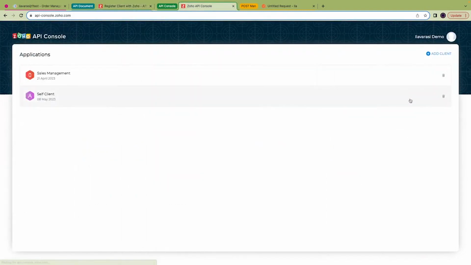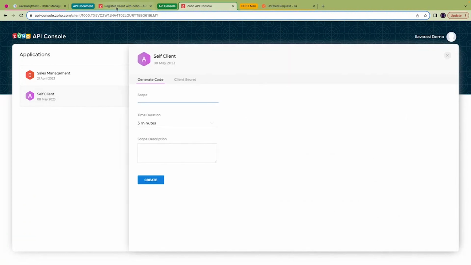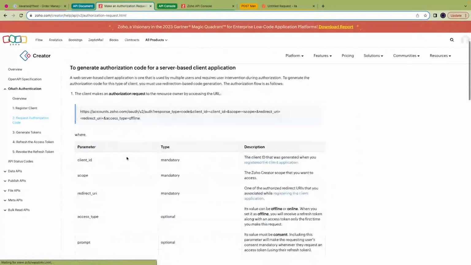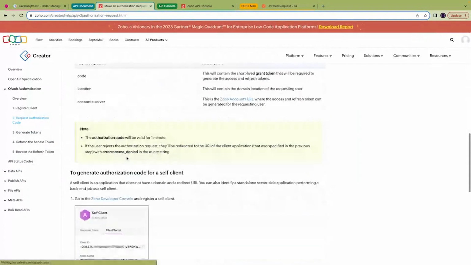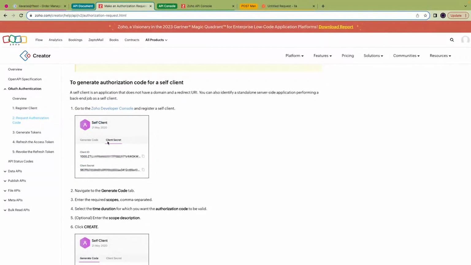There are different client types that can be chosen. However, self-client is the client type that you would be required to choose whenever you're going to integrate with any Creator applications. So the very first step is to generate the authorization code. Since Zoho Creator is a self-client type of application, we have to make use of this step, which we have mentioned over here.